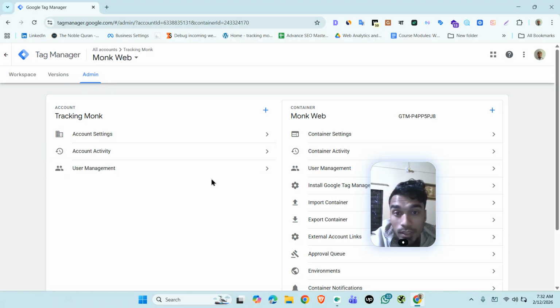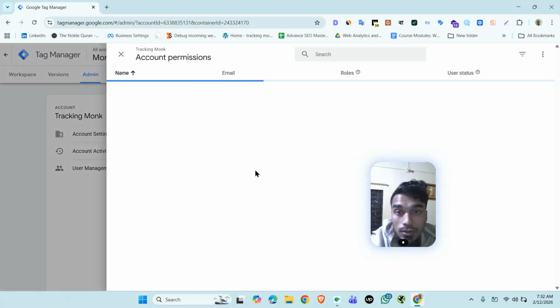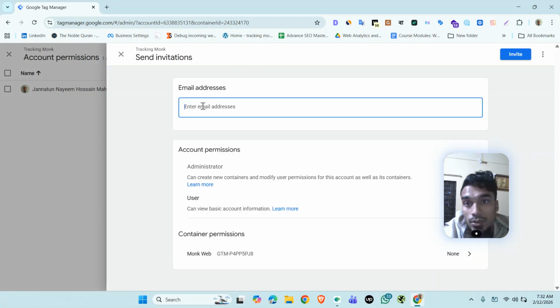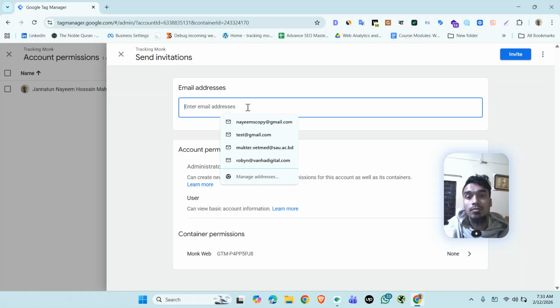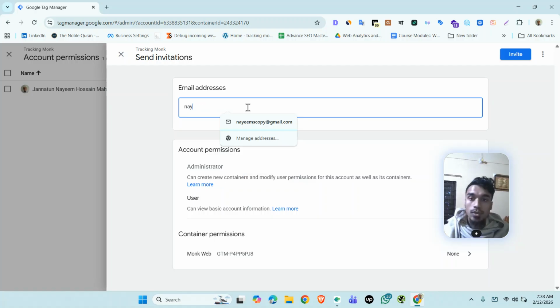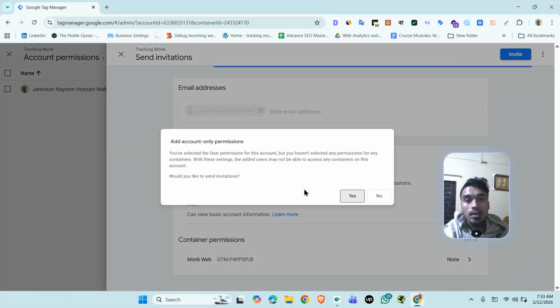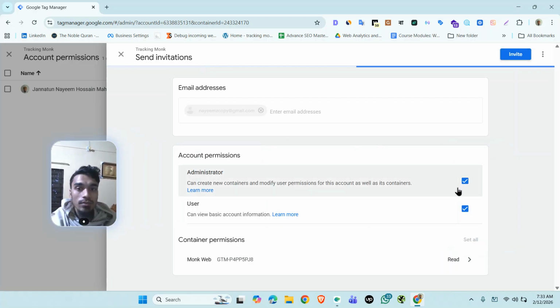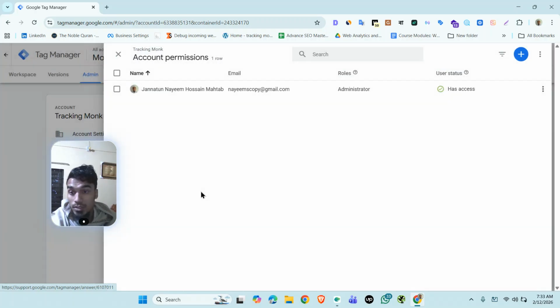If you want to give the account level access, go over here, click on the plus icon, and then click on add users. Then, for example, you want to give access to someone like this one. For example, I've taken this one. Click on invite.